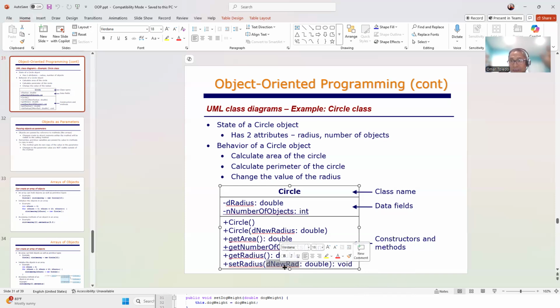Simple. This video is a quick recap of the UML diagram. You're going to see in another video UML diagrams with a parent class and two subclasses. Okay? Let me stop here. Let me stop recording.